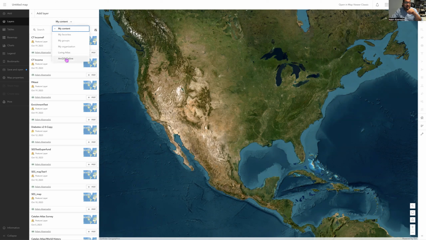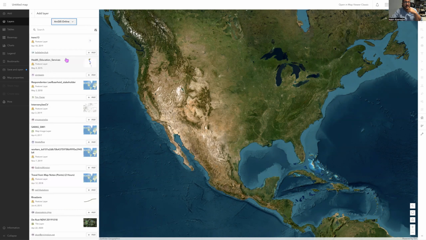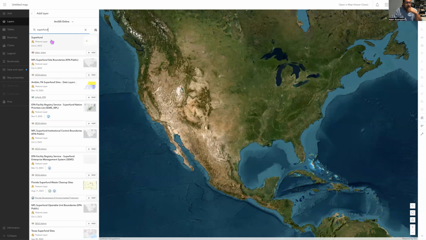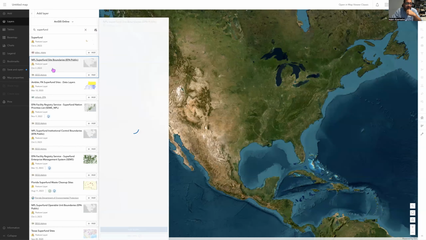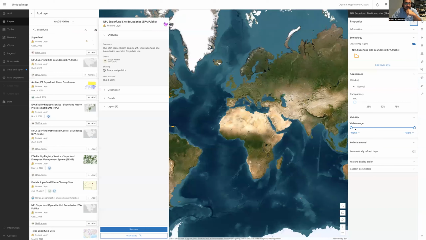So I'm going to scroll down. I'm going to say everything in ArcGIS Online. So this is some things that organizations can input data as well as individuals and put it in ArcGIS Online for others to use. I'm going to first type in Superfund. And you can see here, there's a couple of maps that show Superfund and priority sites, okay? This one's from the Shared Enterprise Geodata and Services, which provides data for EPA users. So that's the Environmental Protection Agency. Let's go ahead and add this to the map, okay?